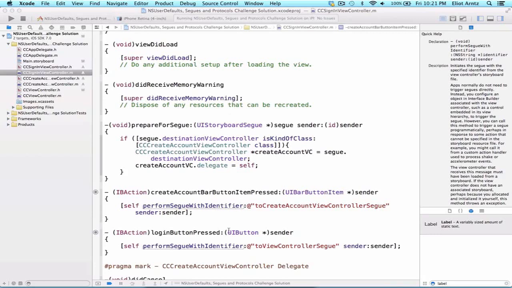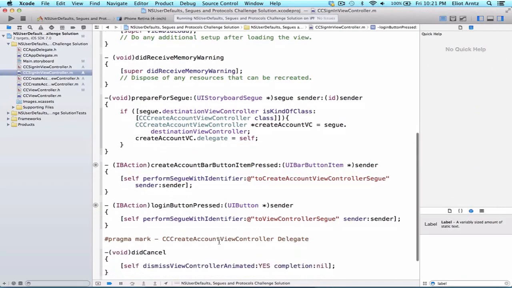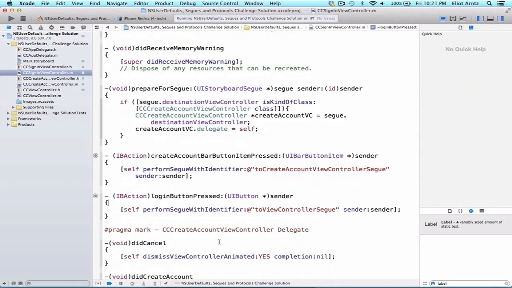Now that we're able to save items to NSUserDefaults, we need to be able to access the information from our NSUserDefaults to confirm that the information our user enters into our sign-in view controller is what we saved to our NSUserDefaults. So let's go to our login button pressed method, and this is where we're going to do our checking logic.